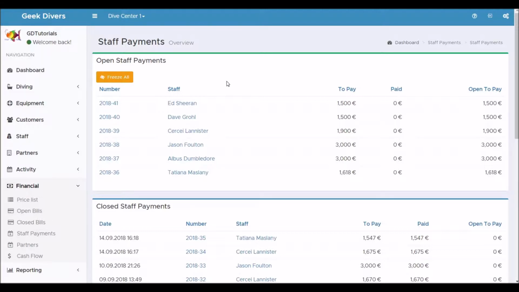If your staff members receive a commission for every activity that they do with your customers, then these payslips, the open ones, will be automatically updated and the open to pay will be recalculated. If you freeze open payslips, then Geek Divers is no longer allowed to update the frozen payslips.